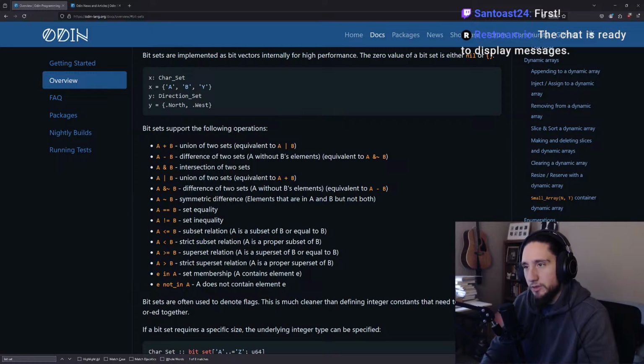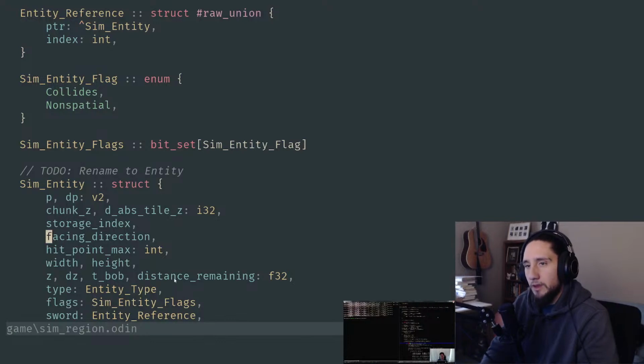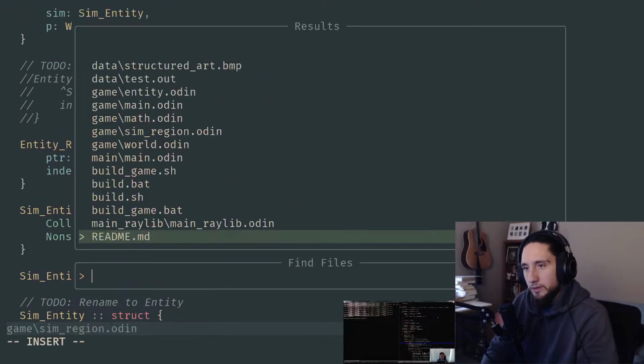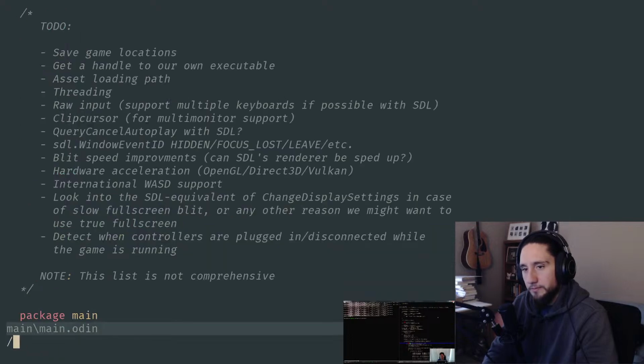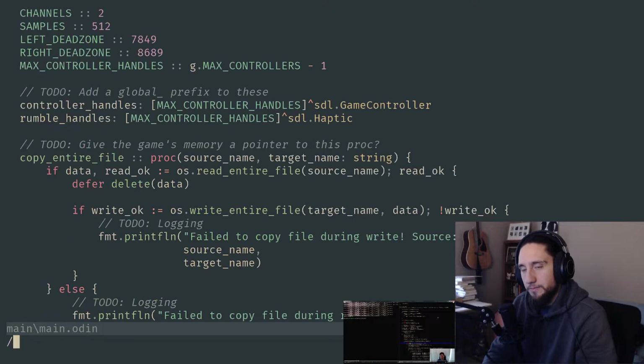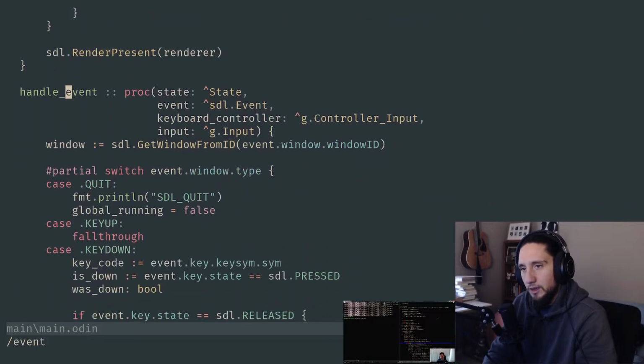And I feel like I had to do something similar, actually. Let's go back to the code here. I feel like I had to do something similar inside of the platform layer. But, yeah, it was like in the handling of events.